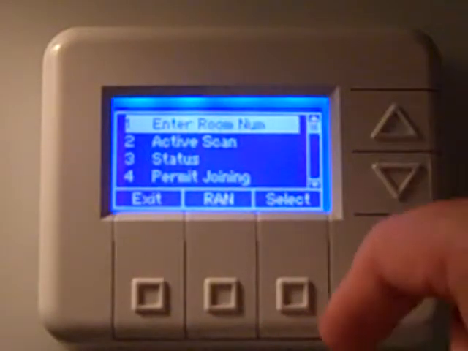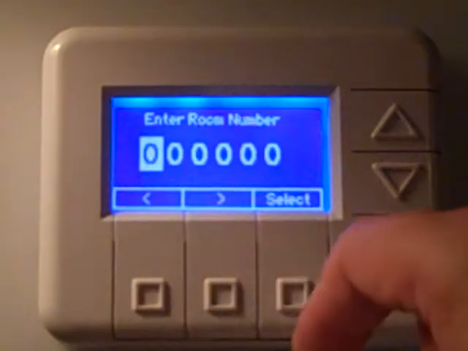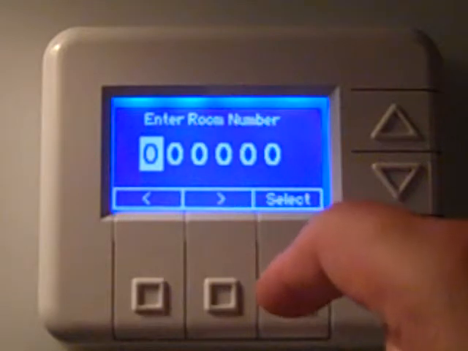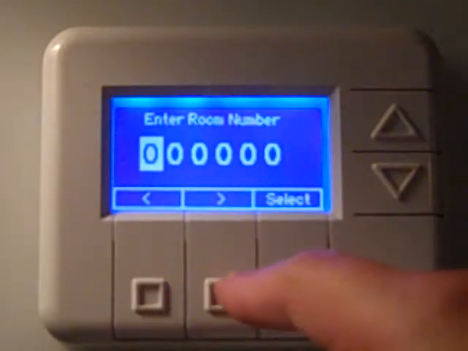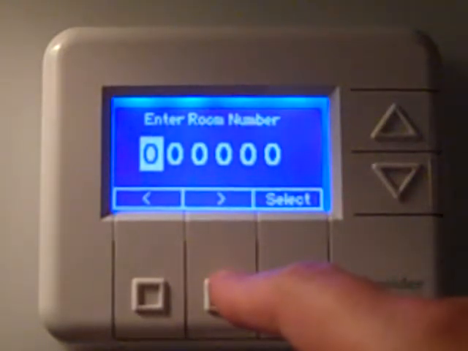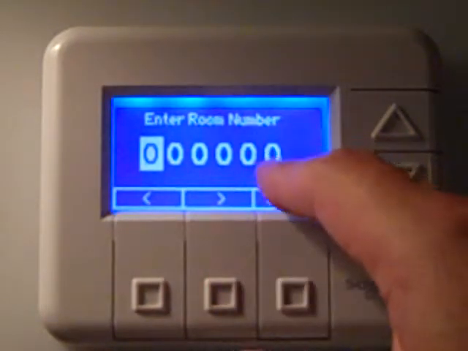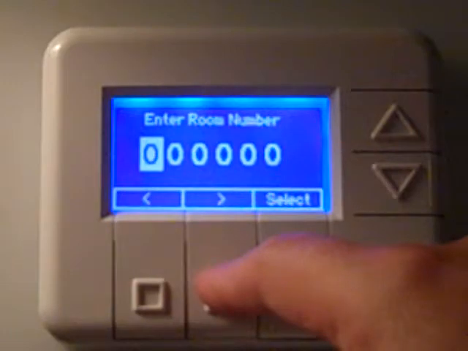Then you have enter room number highlighted. You'll go ahead and press select, and now it's going to give you 6 boxes in which to put a room number. Now with any 3-digit or 4-digit room numbers, we need to make sure that the last number of the room number fits on the far right-hand side. So we need to scroll across.